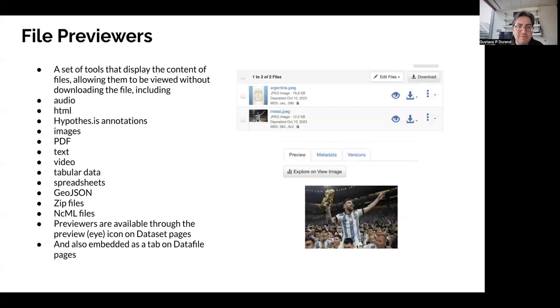The first is we have an extensive set of file previewers. And so this is a set of tools that display the contents of files, allows them to be viewed without actually downloading the file. You can see here on the right, I'm showing you the example of the image previewers. So on the top, you see that's just the Dataverse dataset listing of files. But if I were to click on the file itself to go to the file page, I see this preview, and that I see a fully expanded version of the image that I'm looking at.